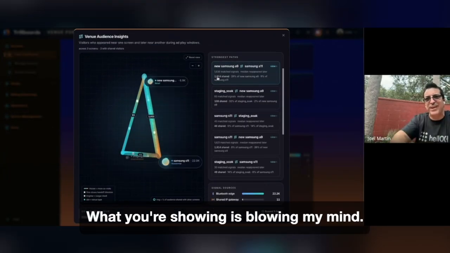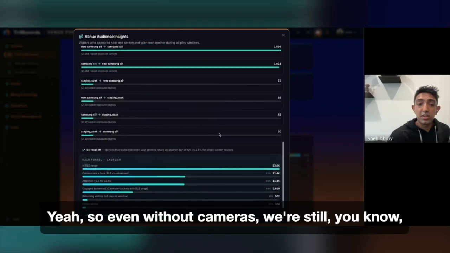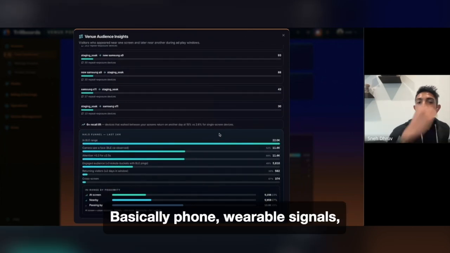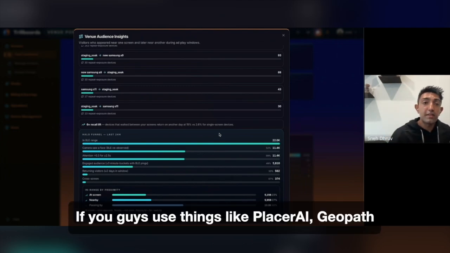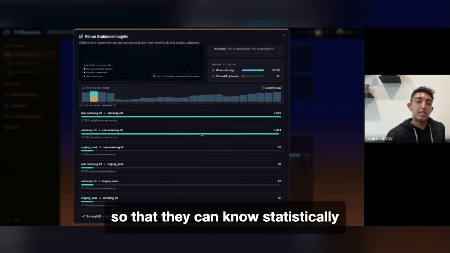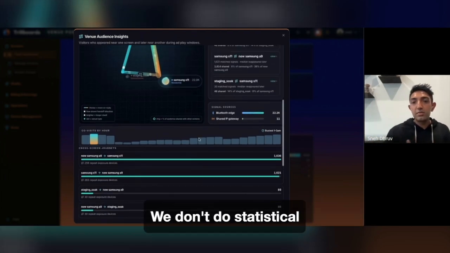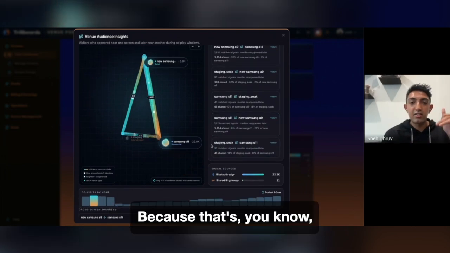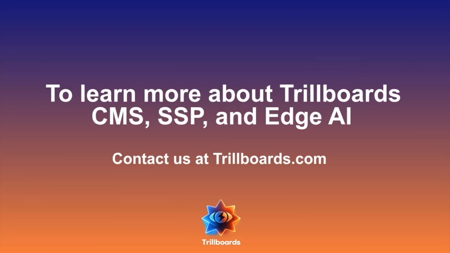What you're showing is blowing my mind. That is the coolest part about what we're doing at Trillboards right now. Yeah, so even without cameras, we're still able to capture Bluetooth Low Energy, IPv4, mDNS, basically phone and wearable signals, all of these Internet of Things to still get foot traffic. If you guys use things like Placer.ai, Geopath, or Purview, they buy data sets like this so that they can know statistically how many people are probably walking by. We don't do statistical panels. We measure it ourselves because it's important to have that level of integrity when we're serving ads. This is incredible. It's absolutely incredible.